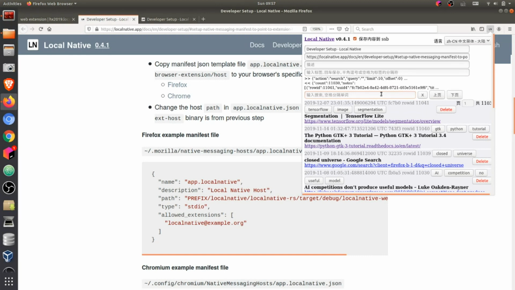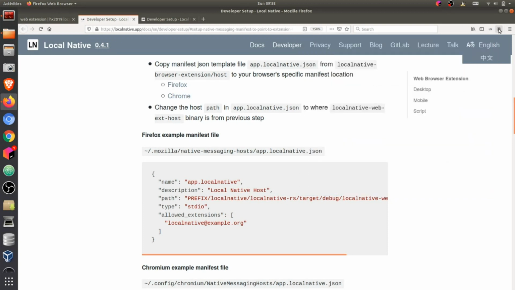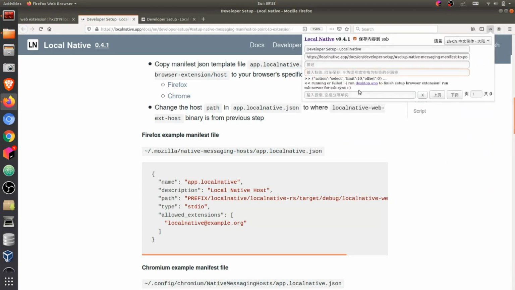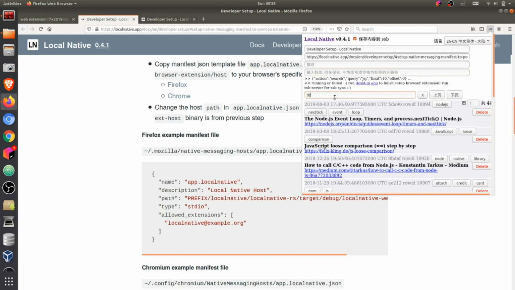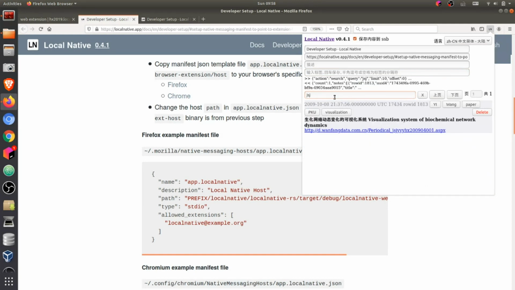Can you repeat? So when you first download a browser, Chrome or Firefox, they don't come with extensions. And for this particular extension, we have a host component which helps us do the search, create a new record, those types of things, right?